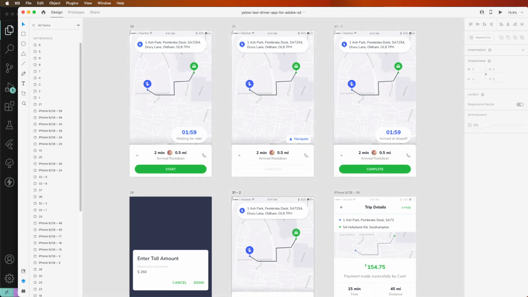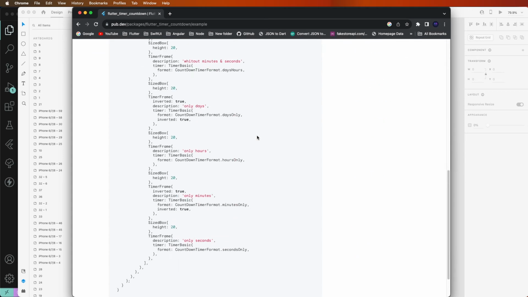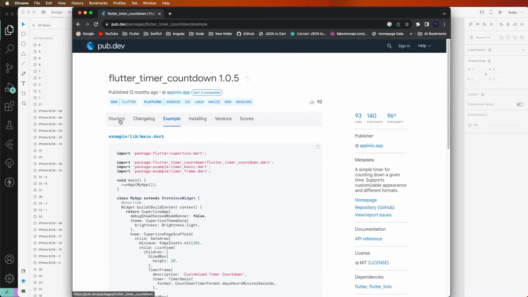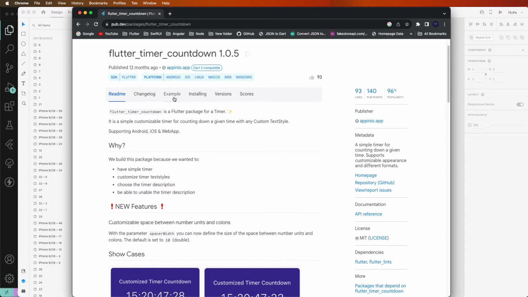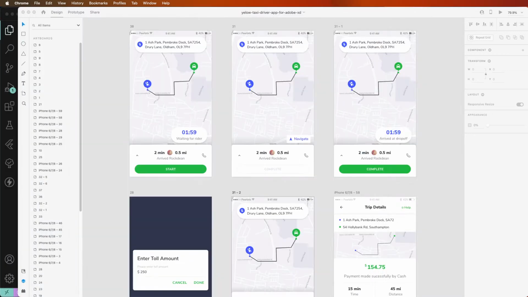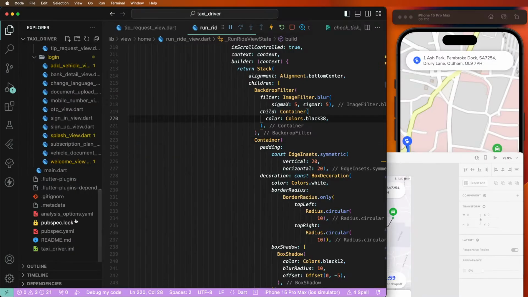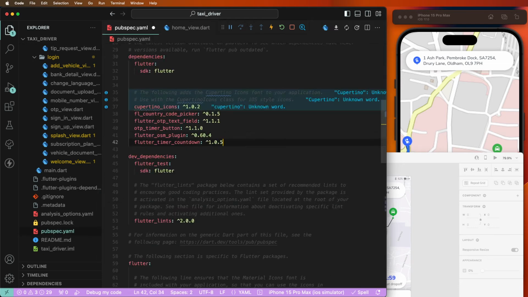First of all, we need to import one library inside the software. I have found the Flutter timer countdown, version 1.0.5, which we need to integrate inside our app for this UI display. First, we go to the installing tab, copy these lines, not files, and paste them inside the pubspec like this. Set this here.